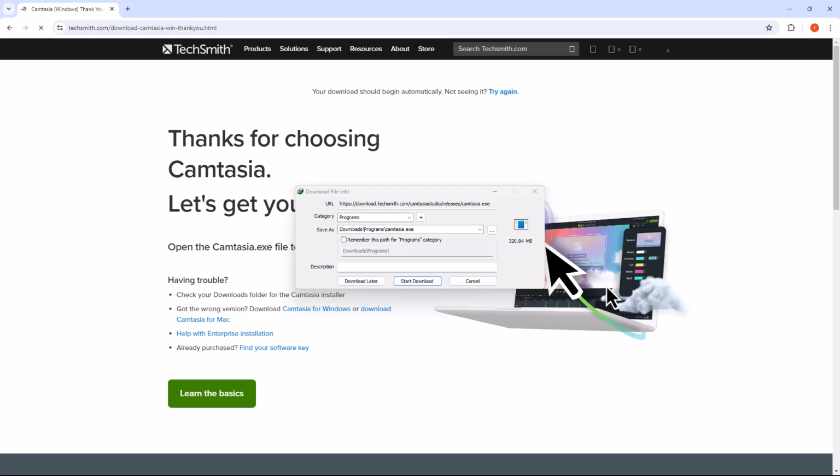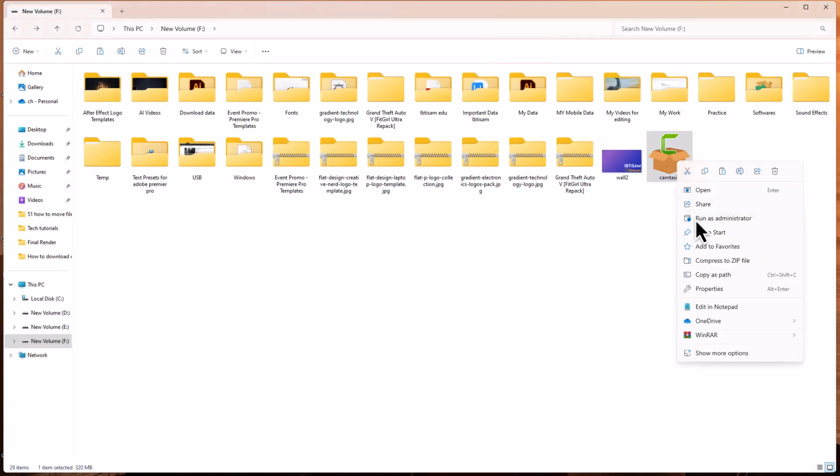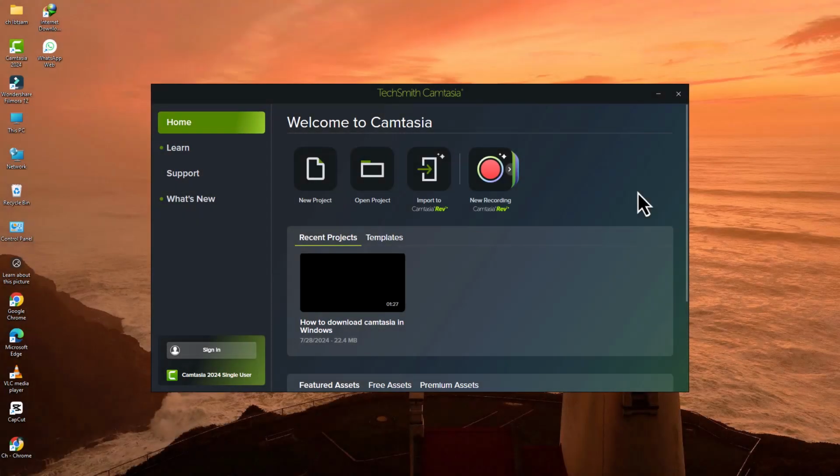Downloading will start automatically. After the download is complete, run the downloaded file. Follow the on-screen instructions to install Camtasia. If you purchased a Camtasia license, you'll need to activate it. You'll typically find an activation key in your purchase confirmation email. Follow the prompts in the Camtasia application to enter your activation key.